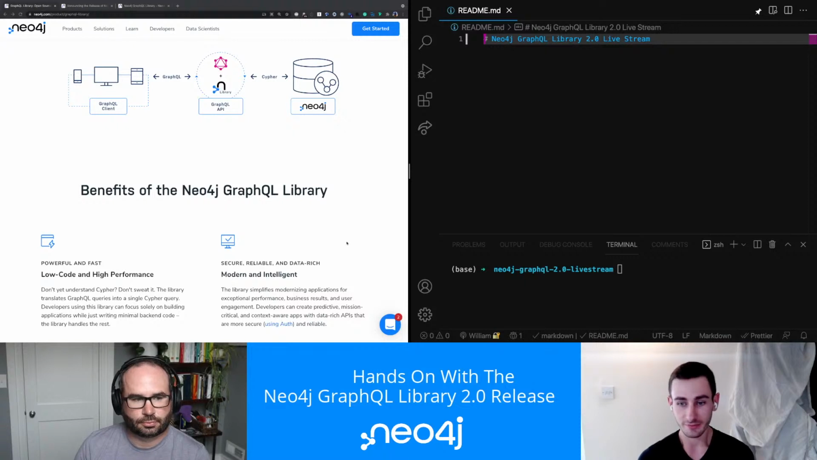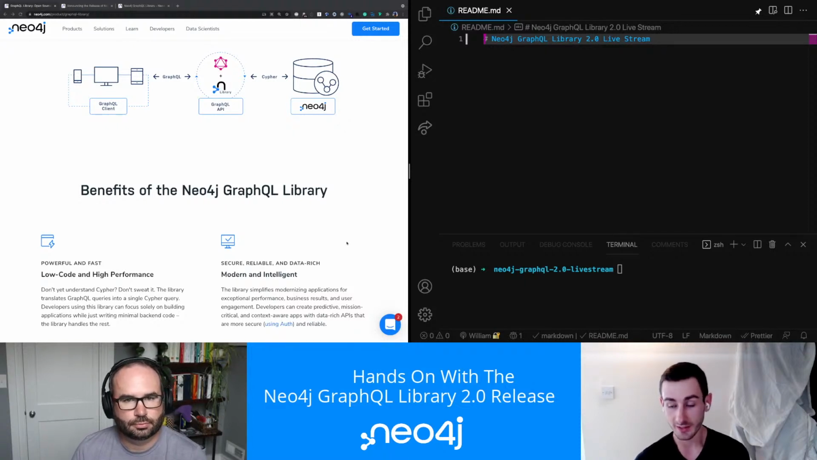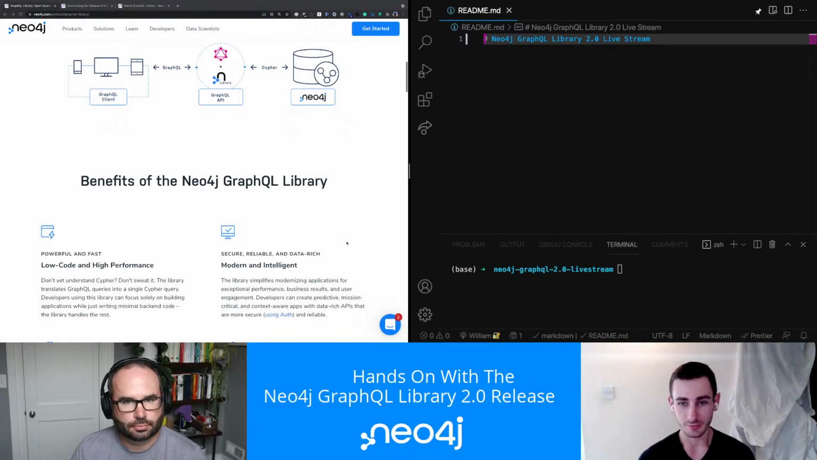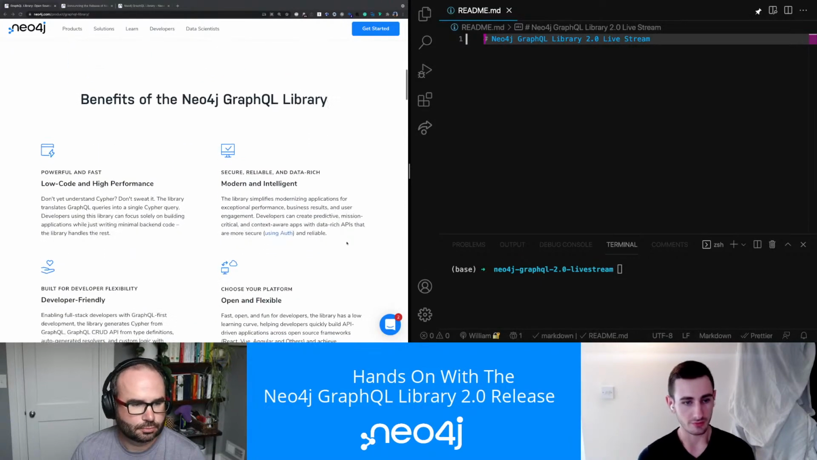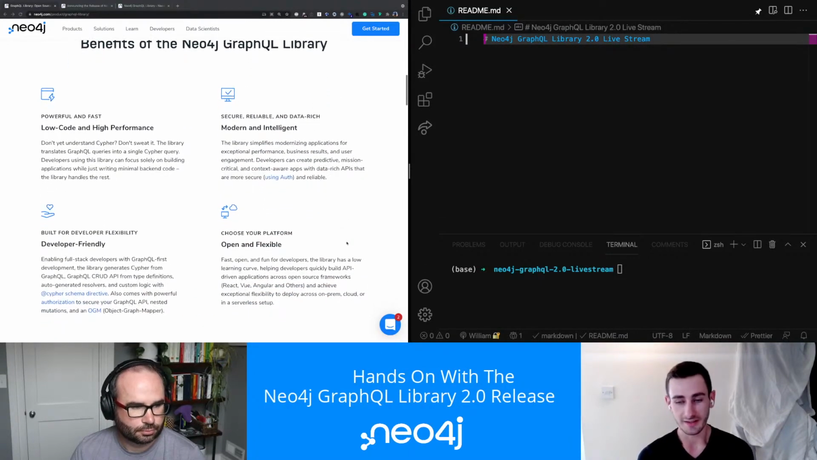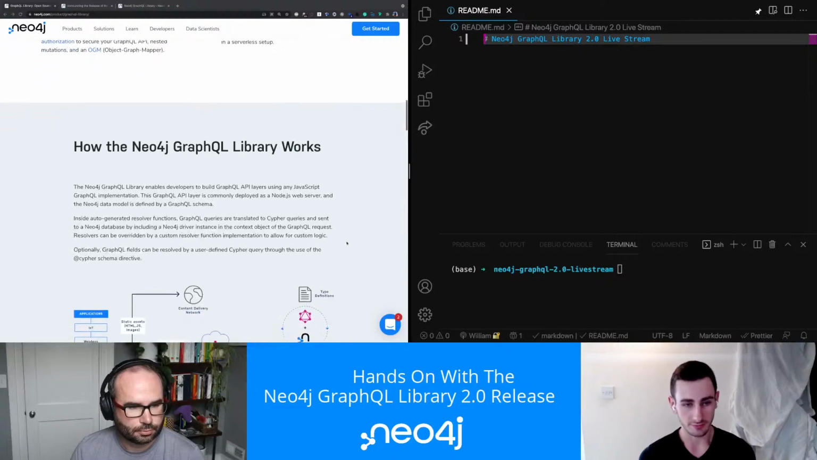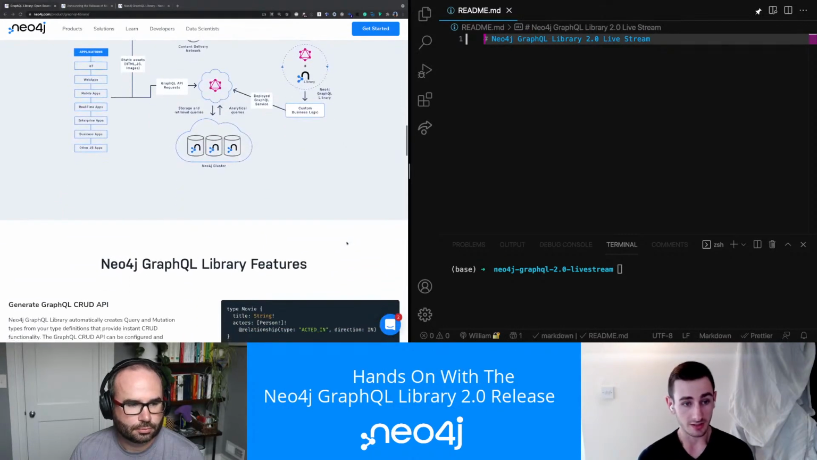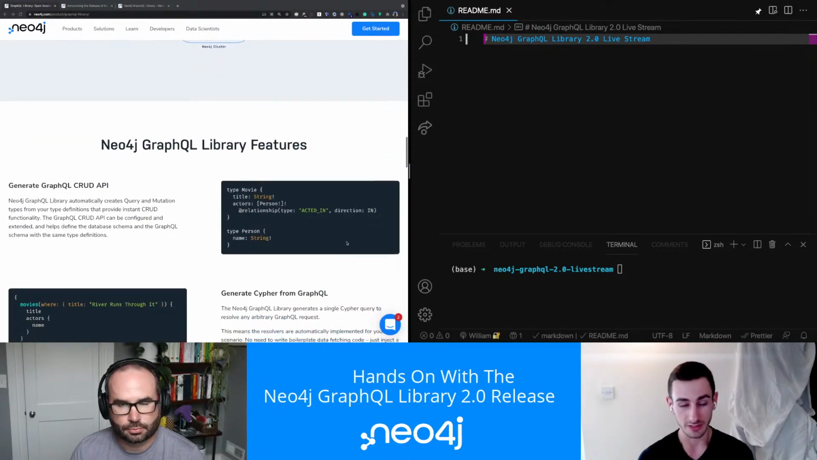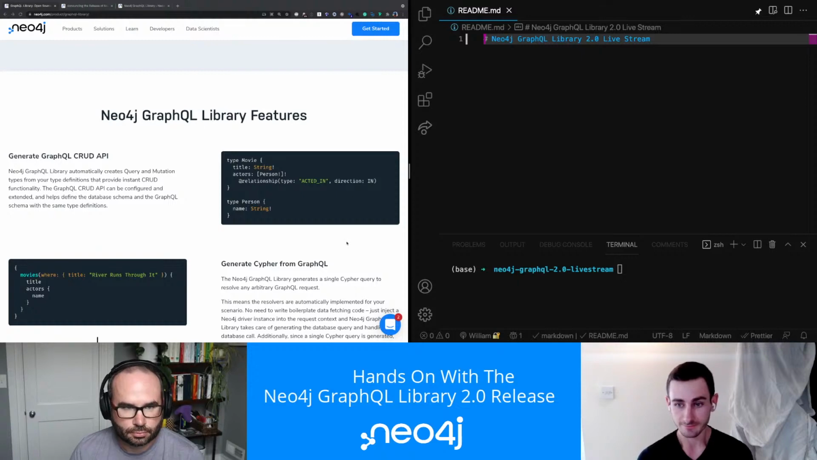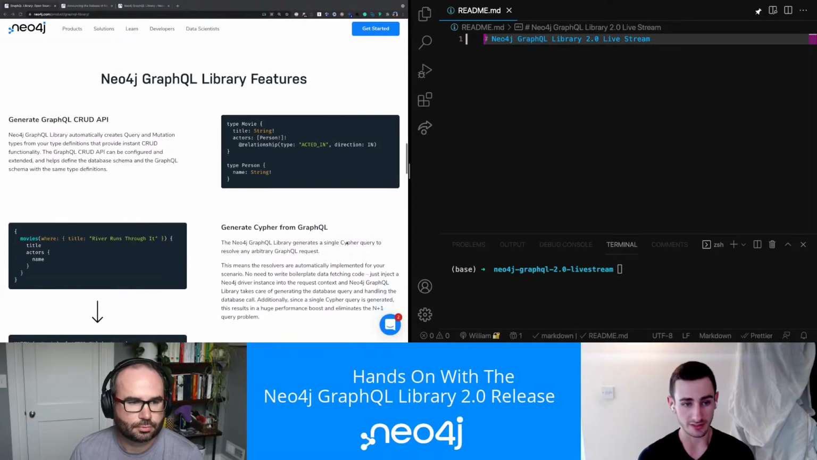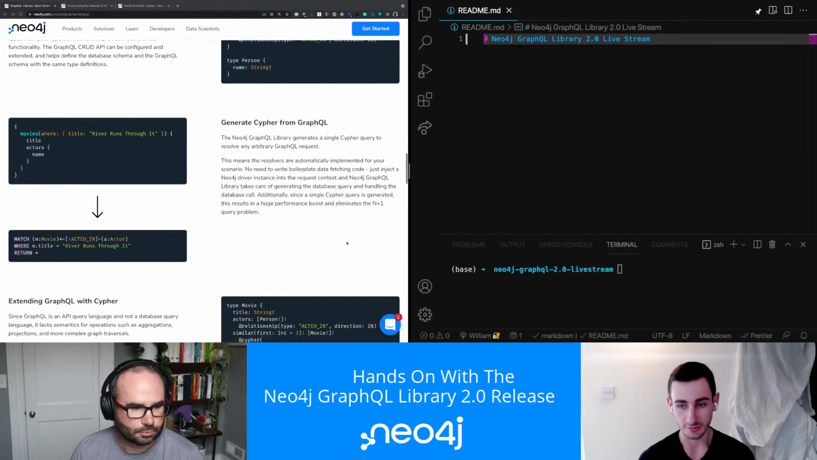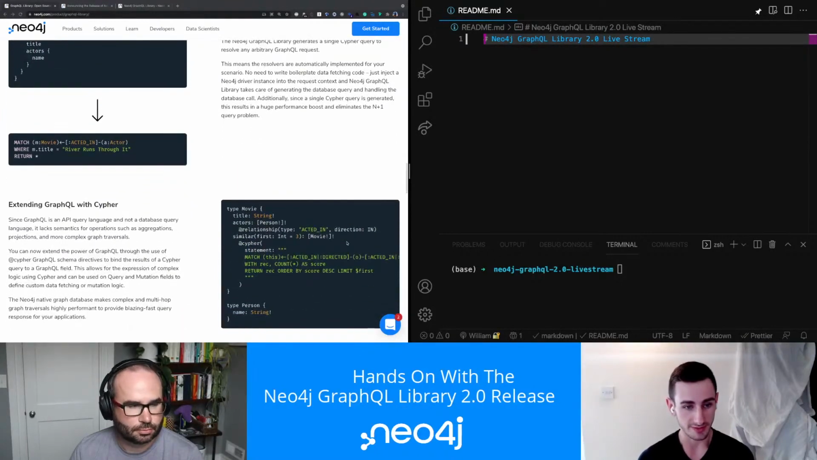We released version 1 back in April, I believe it was, and that had good support for node types and a full CRUD API and lots of good customization options. But it was missing a couple of features. One of them being relationship properties, which was really the thing that we were setting out to achieve with the version 2 release, which we did today.